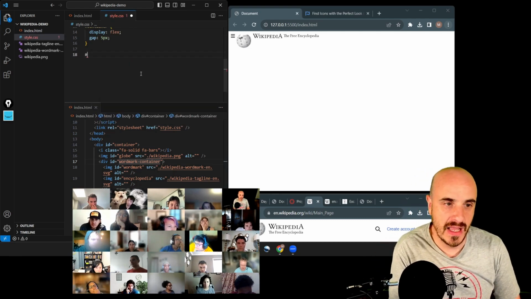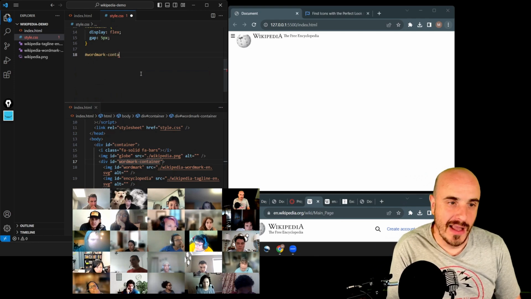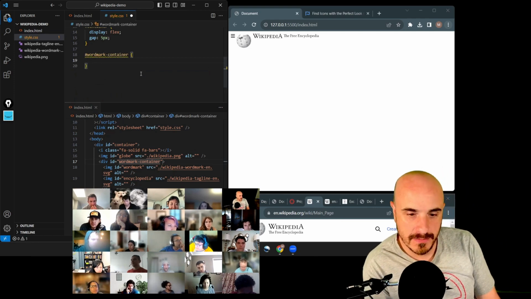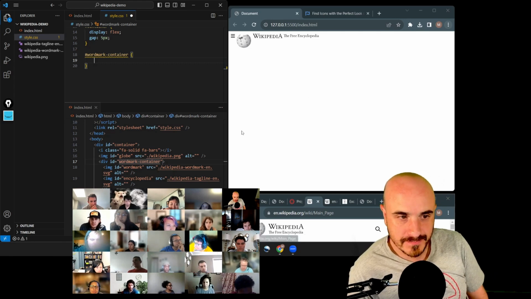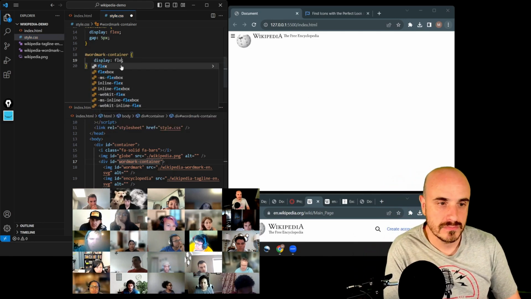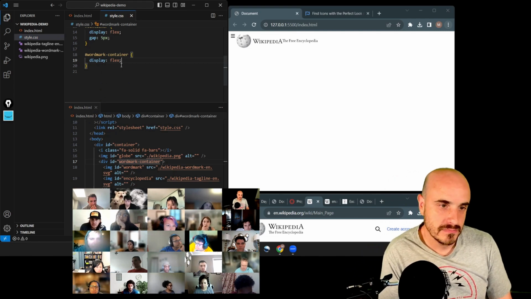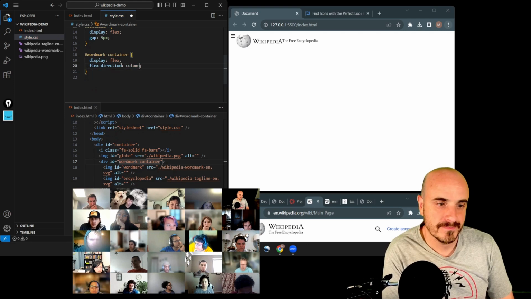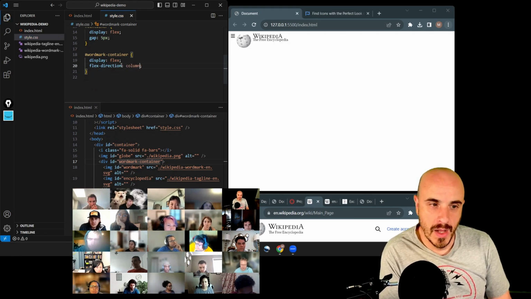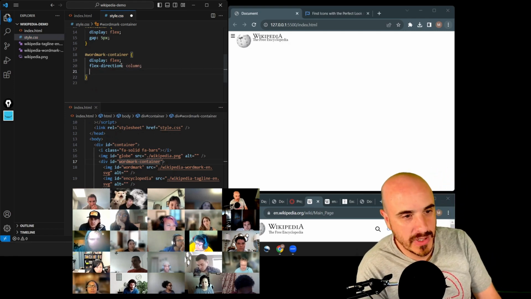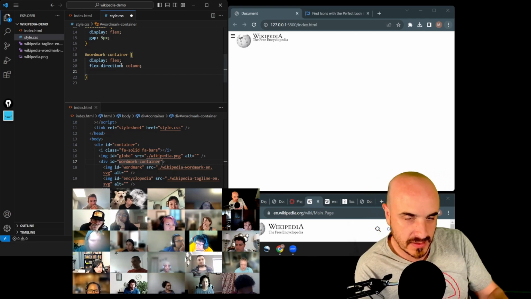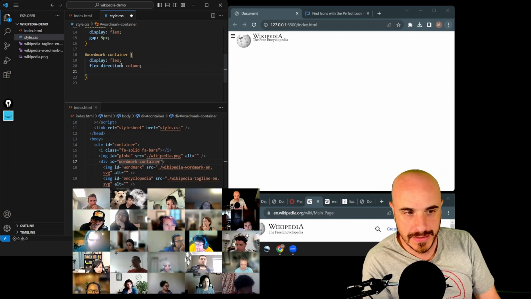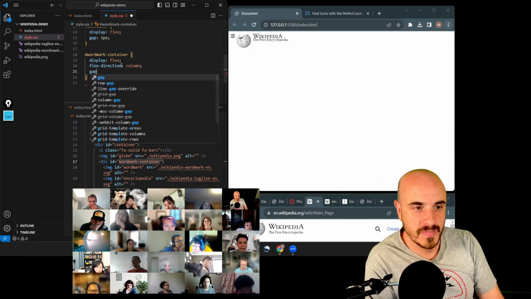And how should I style wordmark container, Sydney, to match Wikipedia's look right here? Display flex and flex direction column. Awesome. Now we can use my favorite property, right? David, what can we do to give a little space? You can set the gap property.